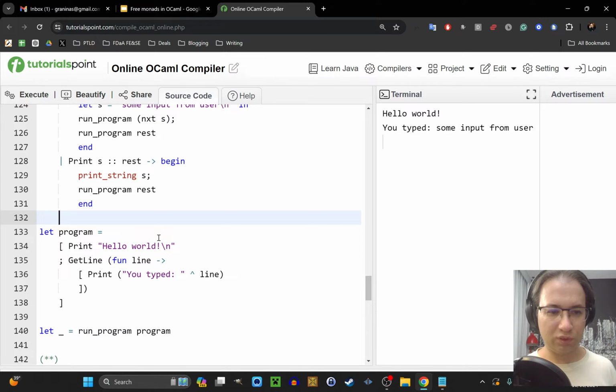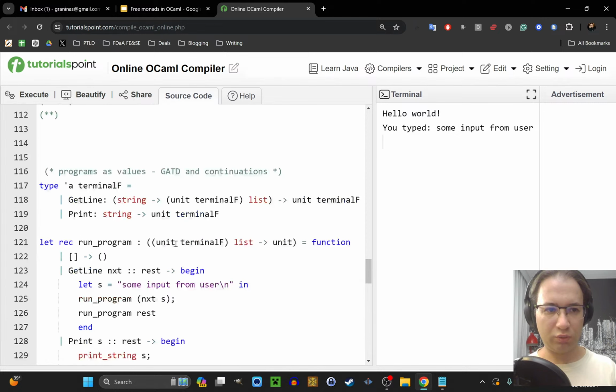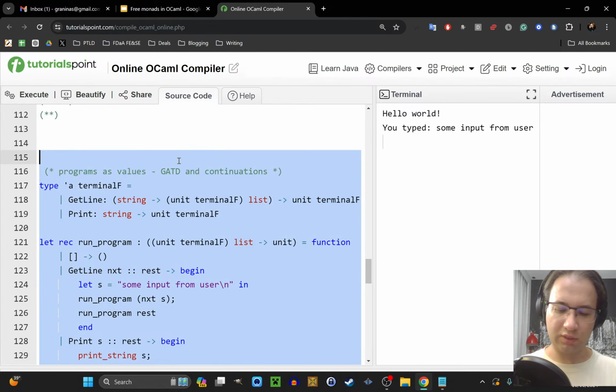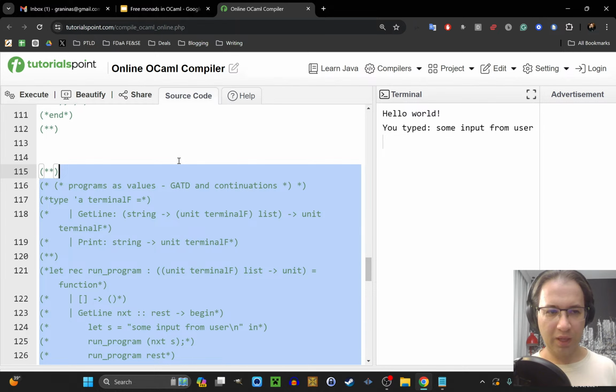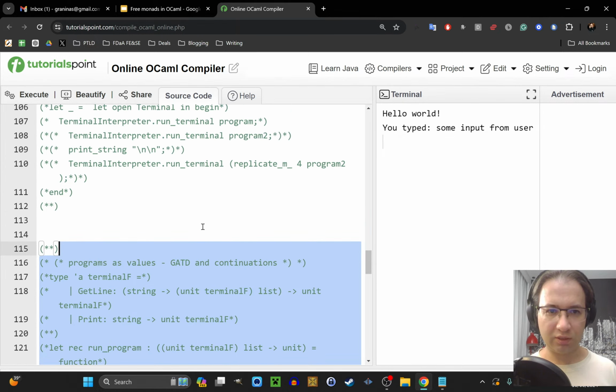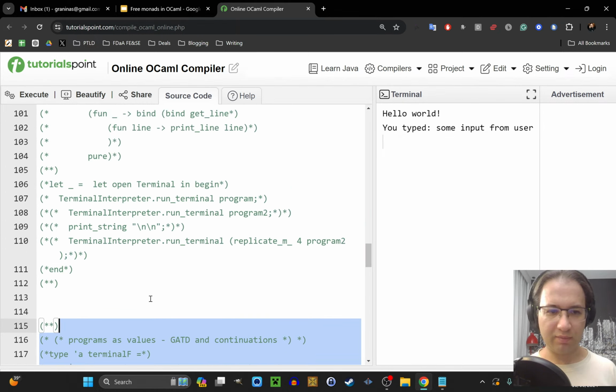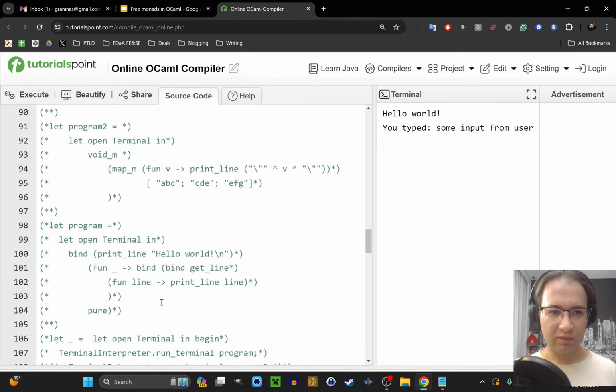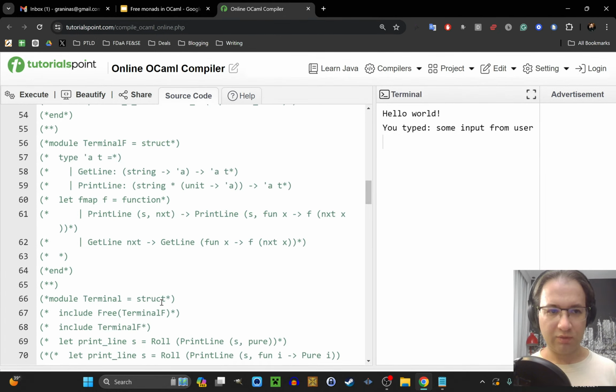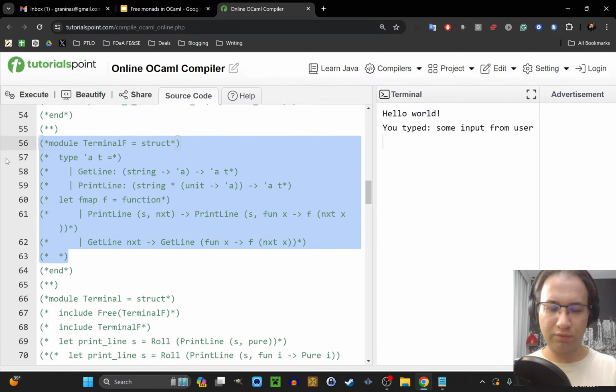So what's the problem with this program? It's not convenient. We can do better. So let's forget about GADTs and finally take a look at some free monads, because free monads actually grow naturally from what we've just seen.